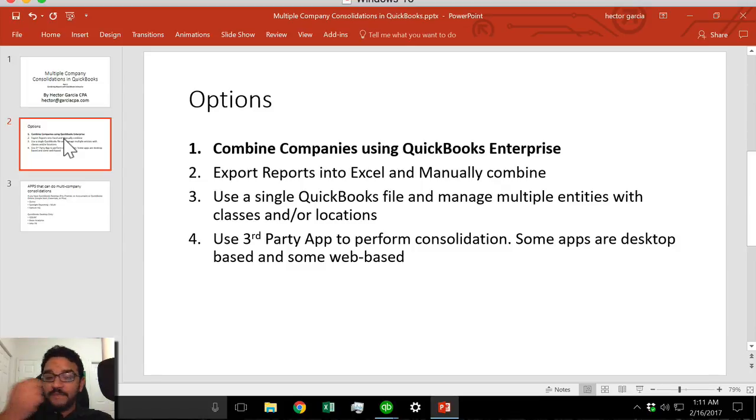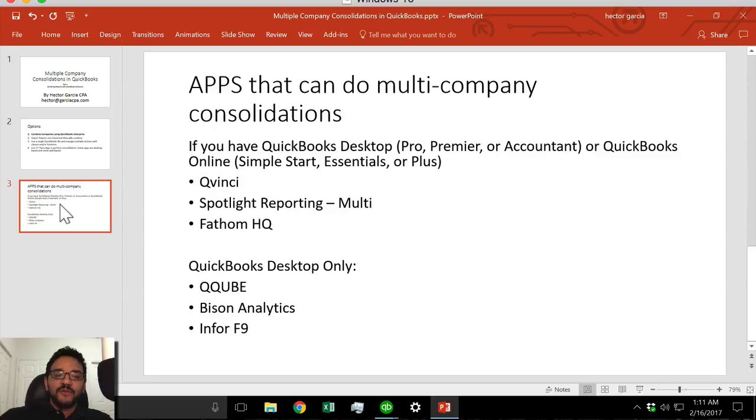And then finally, you can use a third-party app. So if the QuickBooks Enterprise consolidation is not good enough, or maybe you don't want to move to QuickBooks Enterprise because you're working with QuickBooks Online, which I understand, QuickBooks Online is a great program, you could use a third-party consolidator. And there are some apps that are web-based for QuickBooks Online, some are desktop-based. Now, real quick, just to review those. If you don't have QuickBooks Enterprise, you're never going to get it, you're not going to upgrade to it, whatever. You're working with QuickBooks Pro, Premier, Accountant on the desktop side or online, whichever, Simple Start, Essentials, or Plus.